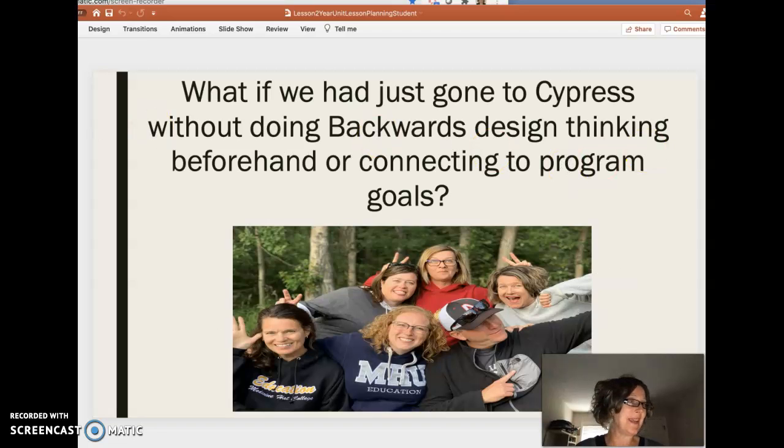Okay, so ultimately, here we go. What if we had just gone to Cypress without doing backwards design thinking beforehand or connecting to program goals? It might have looked a little bit more chaotic, like this picture of us, than hopefully it did. We probably still would have had fun at Cypress, but we would not have really focused on any particular learning, which is ultimately our job.